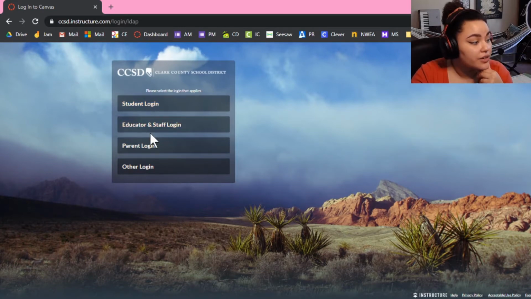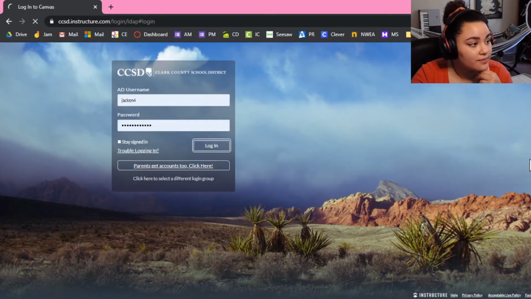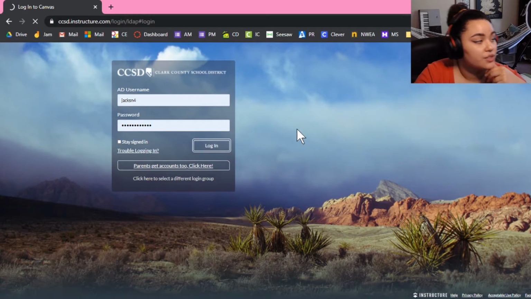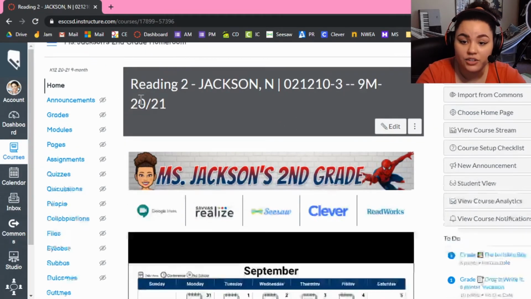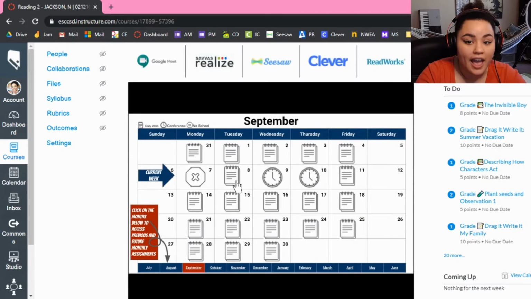To get to the MAPS assessment tomorrow, you need to go to Canvas, and you're going to use your login. Once you get to the home page, you're going to scroll down to the calendar. As you can see, daily work is a notebook. Conferences or testing days are clocks. No schools are the X's.